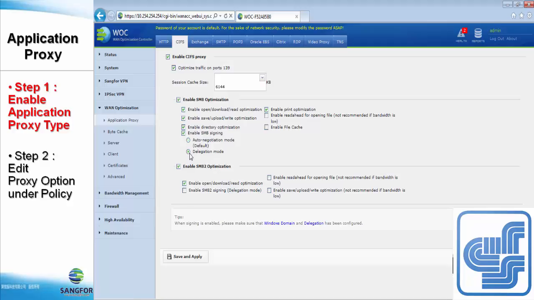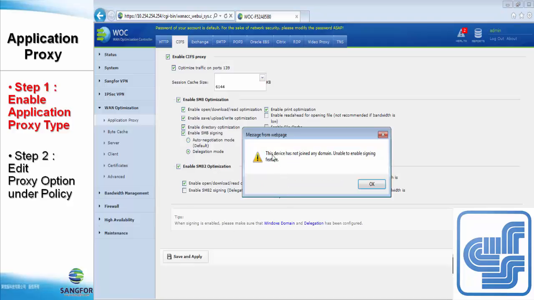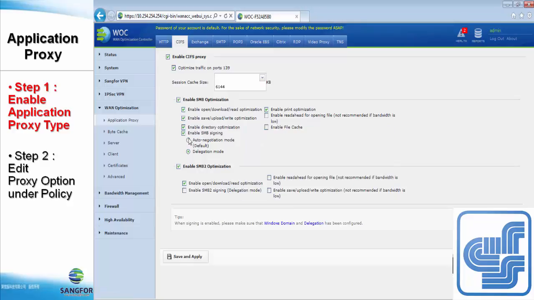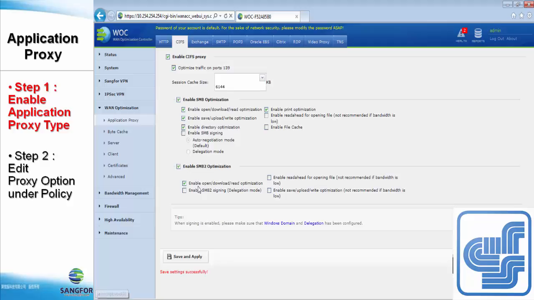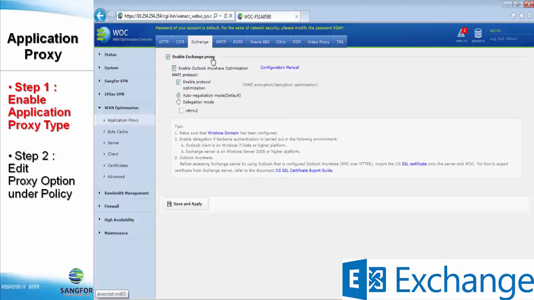Even if the user takes the option for the delegation mode, the WANO itself will notify the user to configure the Windows domain and delegation. Afterward, the next application proxy we will discuss is the Exchange service. This is the service provided by Windows for email purposes. Of course, if the user hopes for a better acceleration effect, it is also recommended to join the Windows domain and configure delegation on the user's server.